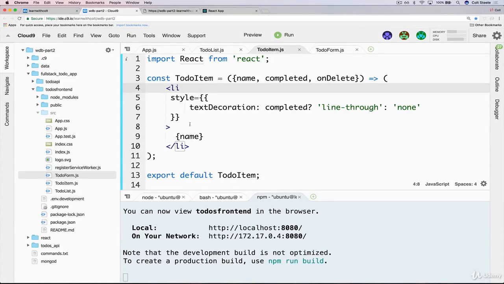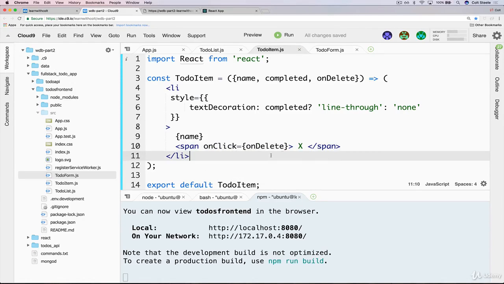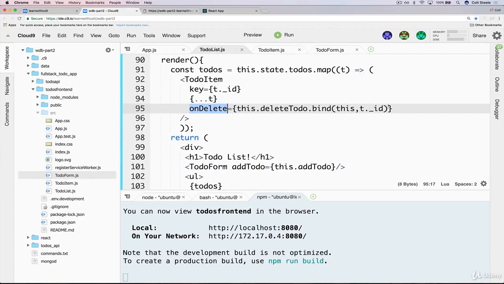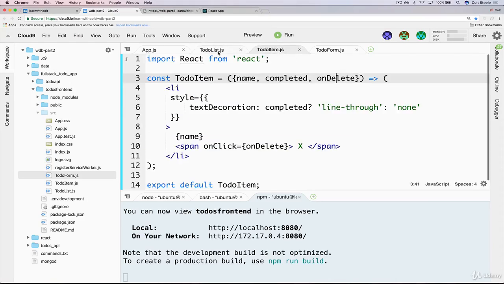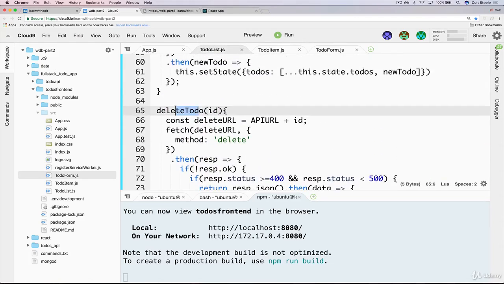So we have our li, and after name, I'll just add a span here. We could do a button as well, but I'm just going to start, and I'll just put an X with a space on either side. And this span, when we click it, so we'll do an onClick equals onDelete, and that should be it. So when we click that span with the X, we're calling onDelete, which itself is passed in here. And we don't have to provide the ID in to-do item, we're doing it here. And that in turn calls deleteToDo.